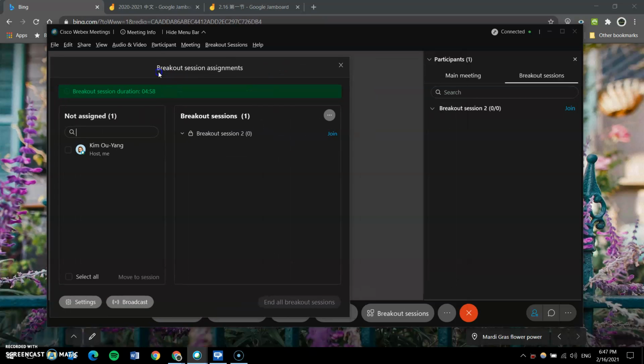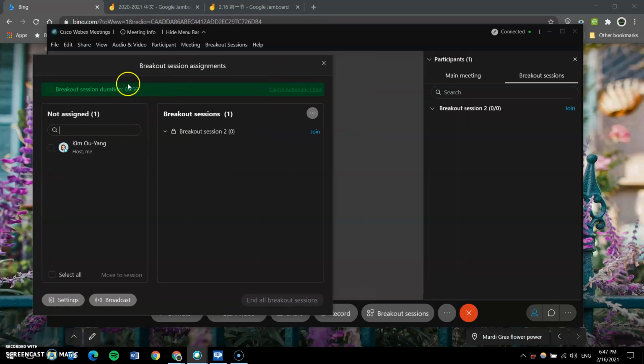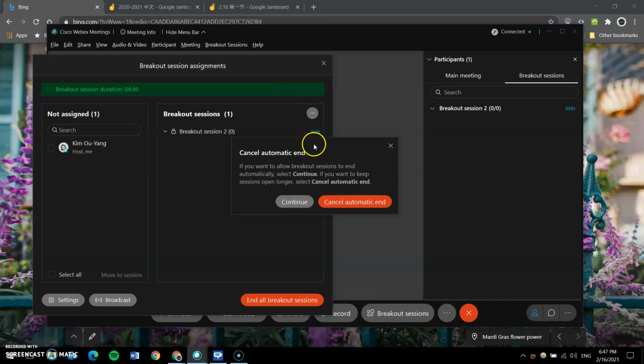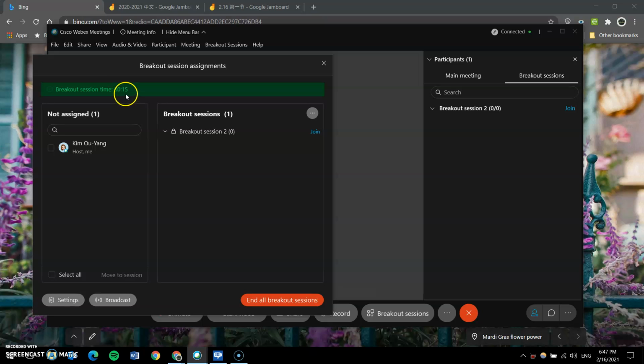So right now, because I said that there's a timer, there's a countdown here, right? But if you think that's not enough time, then you can cancel automatic close. And then here it will ask you to confirm. So I can cancel that. And then what that means is now it's a timer, right? So then it's different. What I can also do is this.